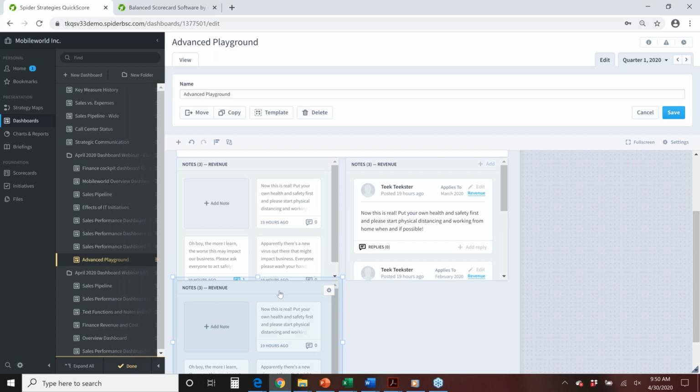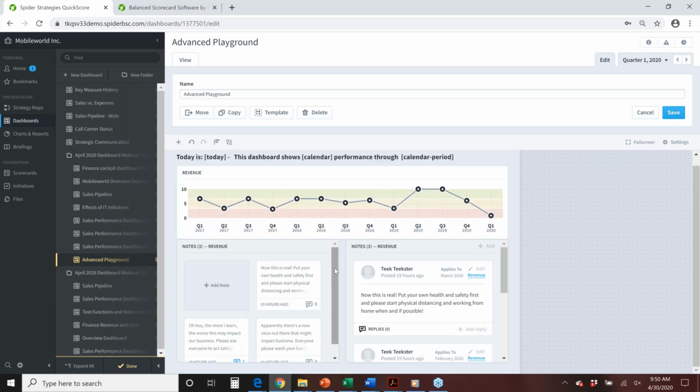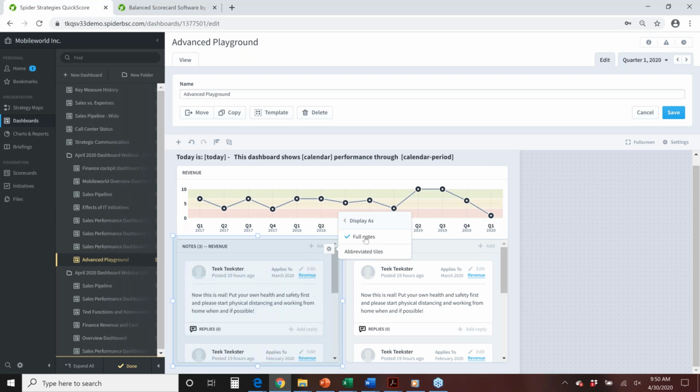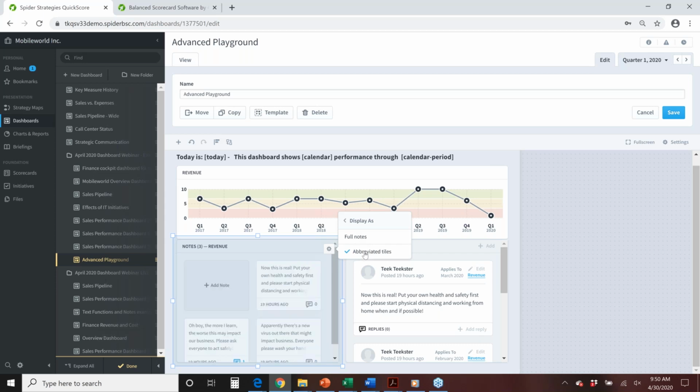So I'm going to get rid of this second instance now that you know how to create it. And again, how these notes are shown is a simple setting. It's a display as setting. Do you want it to be abbreviated tiles as we have on the left, or do you want full notes as you have on the right? So 2 simple choices, 2 different presentation formats. So that's being able to leverage notes on a dashboard in a couple of different ways. And I'll just go ahead and show it as I like the abbreviated tiles.